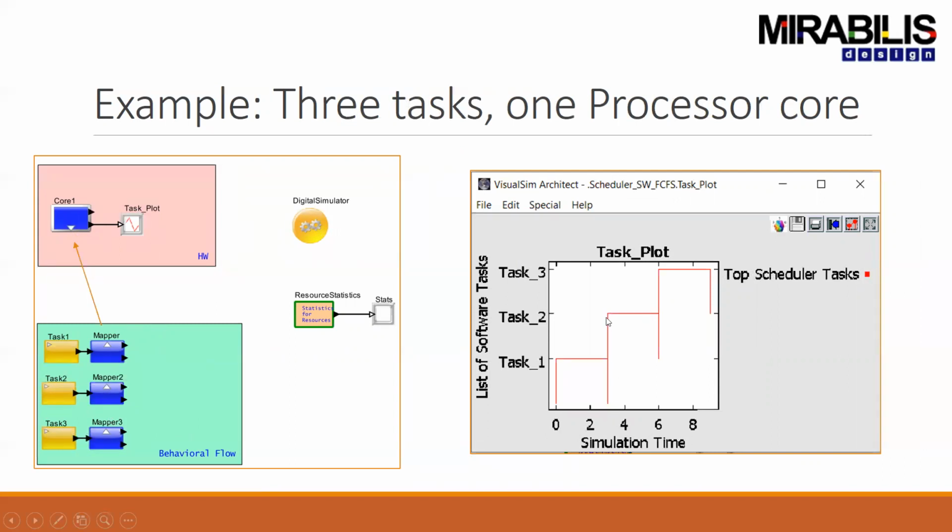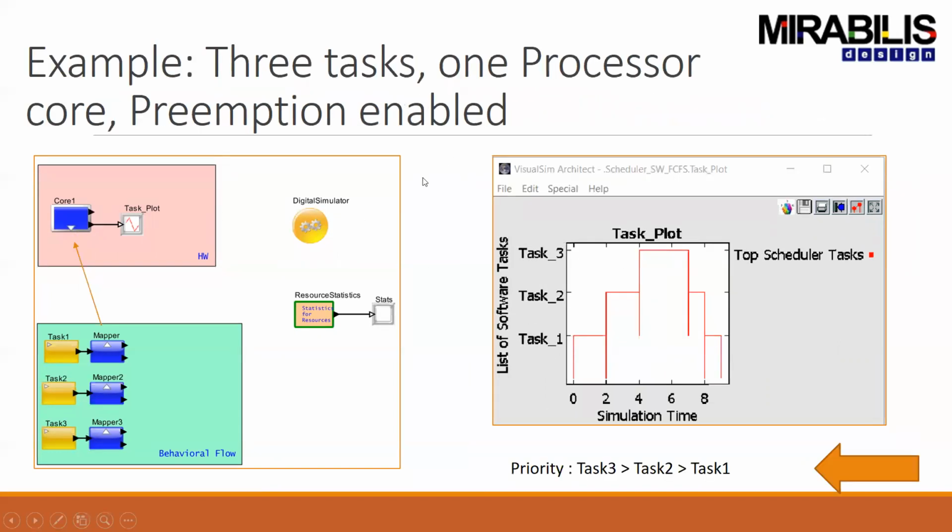Similarly, we can see the task flow diagram from Visual Sim. Task 1 is executed first, then task 2, then task 3. Now, what if priorities are added? That would mean preemption is enabled, and we can see how the task plot changes. When task 2 is triggered, task 1 is immediately preempted and task 2 starts executing. Then when task 3 comes in, which has a higher priority, task 3 starts executing and completes. Then it goes back to task 2 and then task 1.